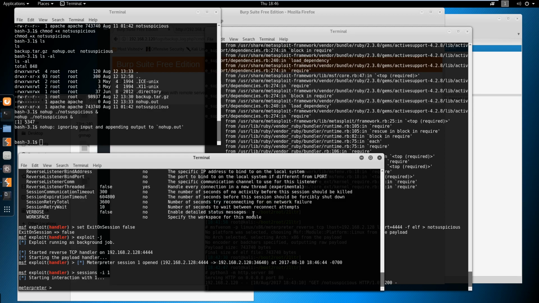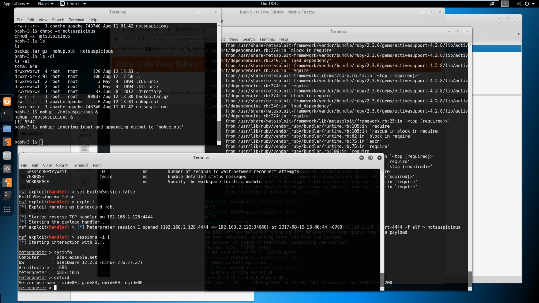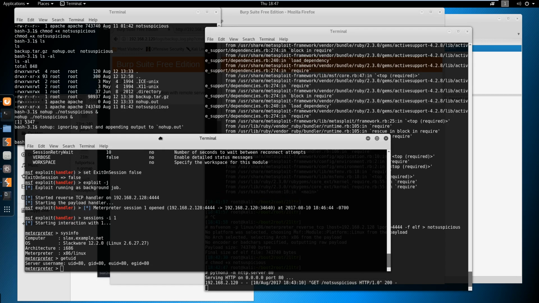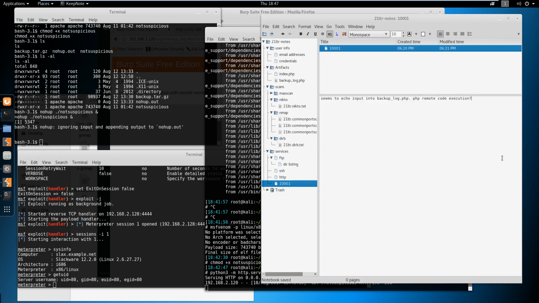And sysinfo, cool. getuid. We're still Apache. Okay, but now we have a couple different shells. If one's found and killed, blah, fine. It's obviously not the most stealthy thing because it's Meterpreter and it's going over 4444 and all that stuff. But we've achieved some sort of persistence.